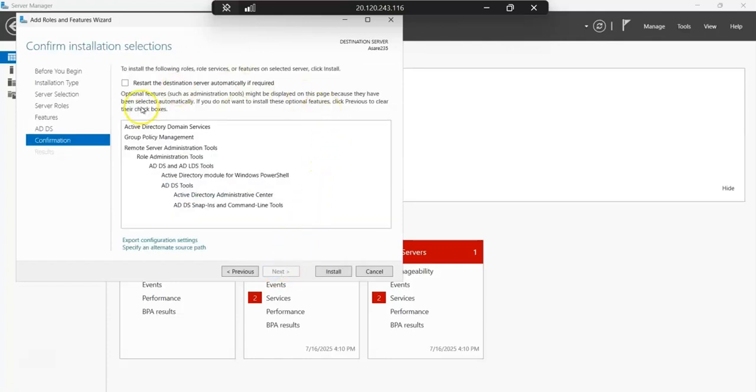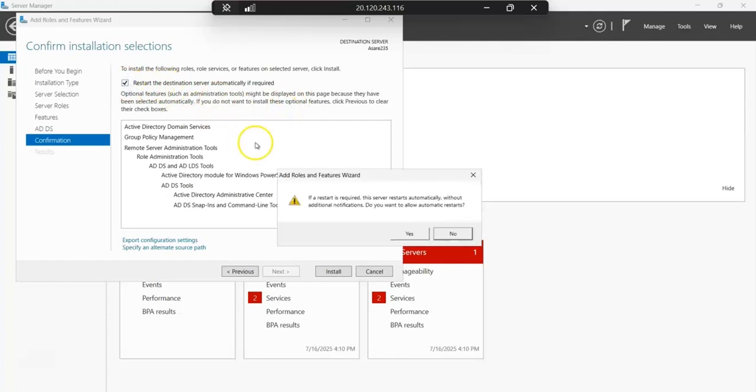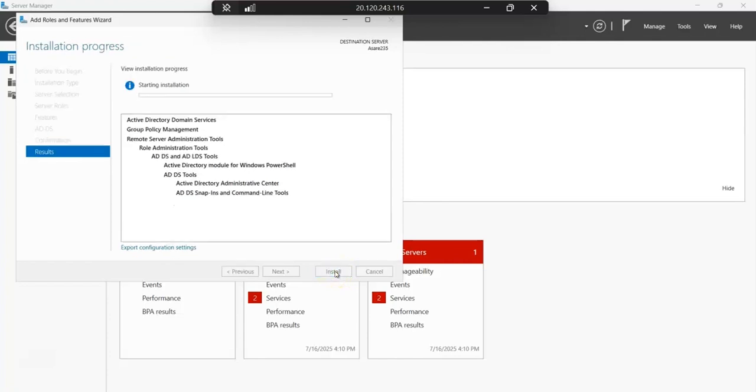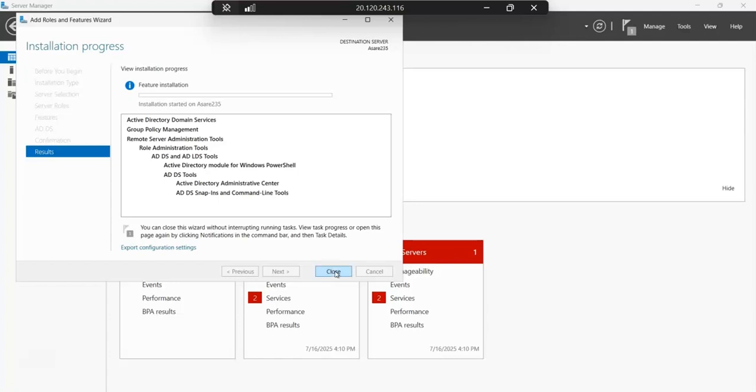and then I'll restart the destination server automatically if required. So I'll check on that to make sure that I have my system restart automatically by itself. So I'll go ahead and click on install, and wait for my installation to be done.